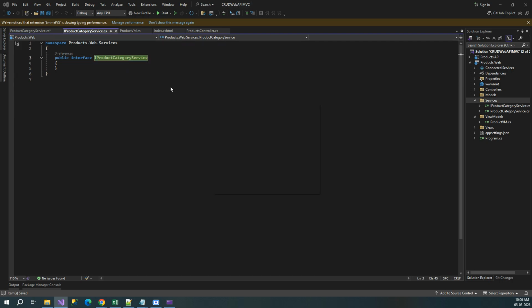So we are going to implement CRUD for product. We will not implement CRUD for product category. So in product category, as of now, we will keep only one method, that is get all product categories, right? We will not have the remaining CRUD operations for product category. So let's go ahead and add that method.